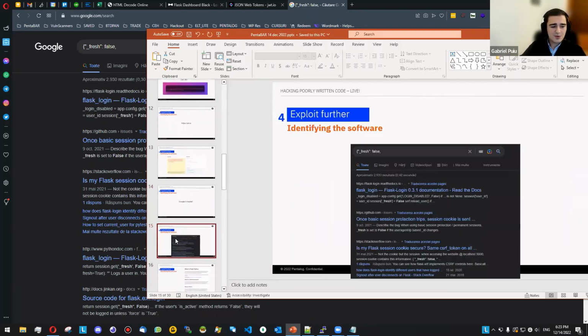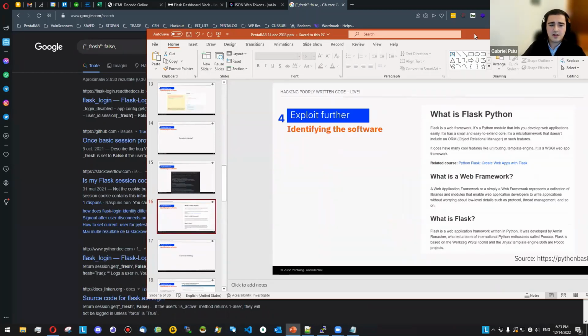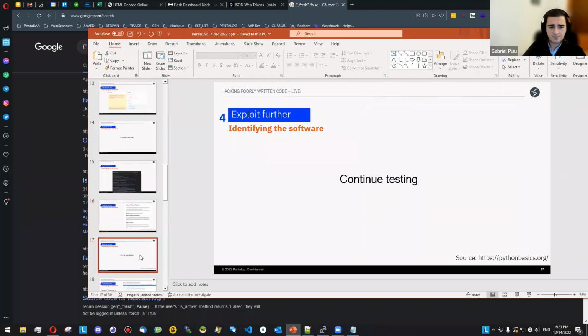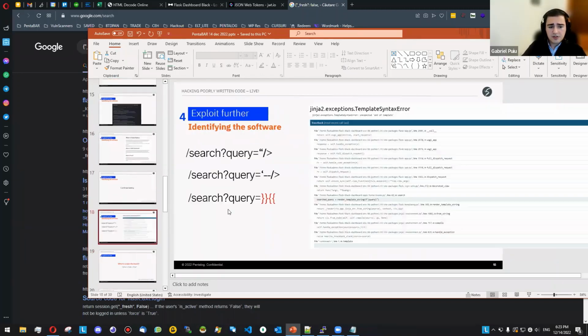For those who don't know, Flask is a web framework that is used with Python. You can find more about this on Python Basics. I'm not going to deep dive because we don't have that much time, but at this point, we have the first clue that the application was written in Python using Flask. So we continue the testing.